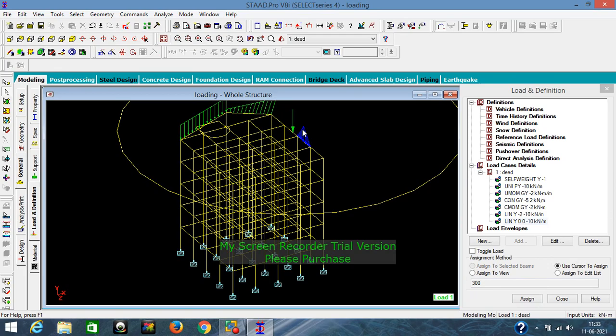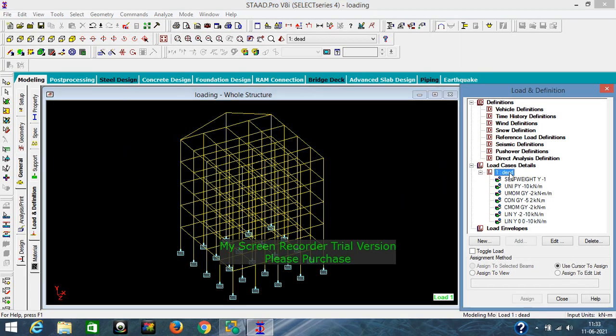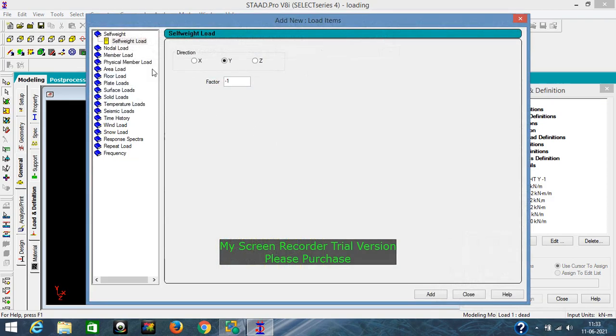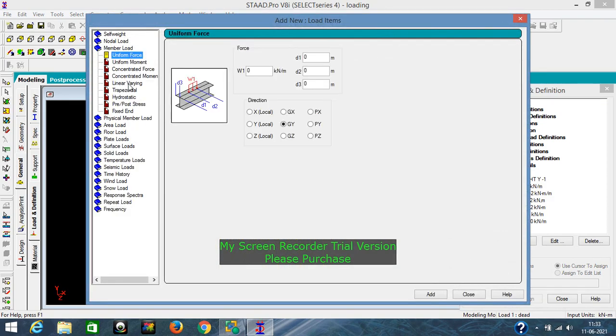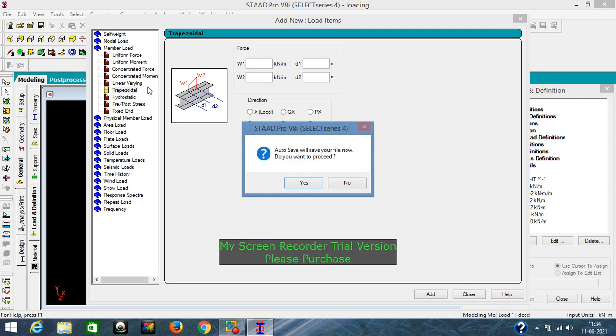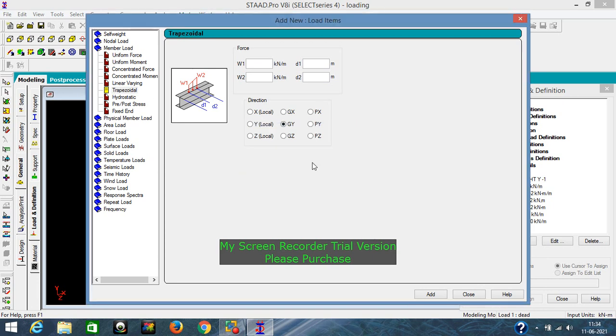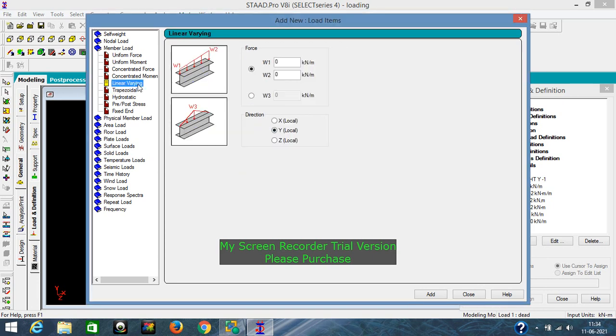It will be highest at the center and linearly it will be varying to 0. Then we go for the dead load again, click on add. We have seen the linear varying load in the member load. Here we have got the trapezoidal load. Trapezoidal load has d1 and d2 values also. Other things are similar to linear varying load.